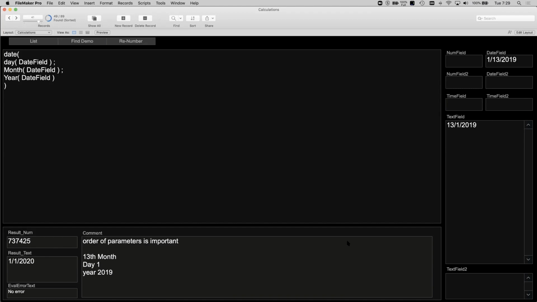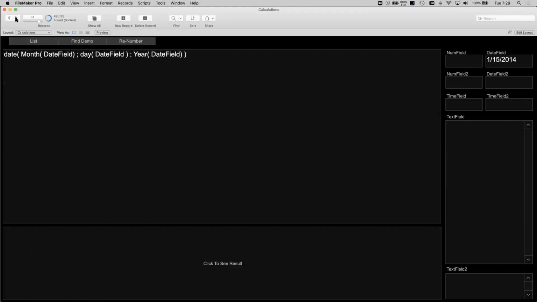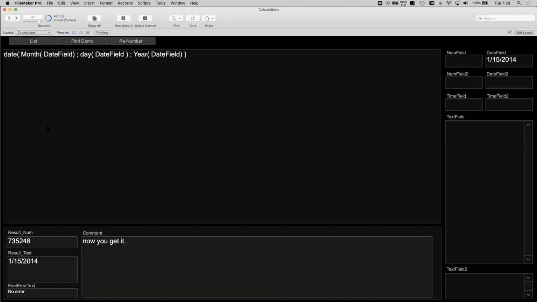So FileMaker Pro knows that if you put in math in the month and the day and the year, it knows how to roll over and get the correct display. So in this case, we said the 13th month was really January with 1 added to the year. So it knows how to do carryover in date math. And this can be really helpful. So here's that same formula, but with the parameters going to the right fields. So it works right. So we have month first, then day, then year. And that works out normal.